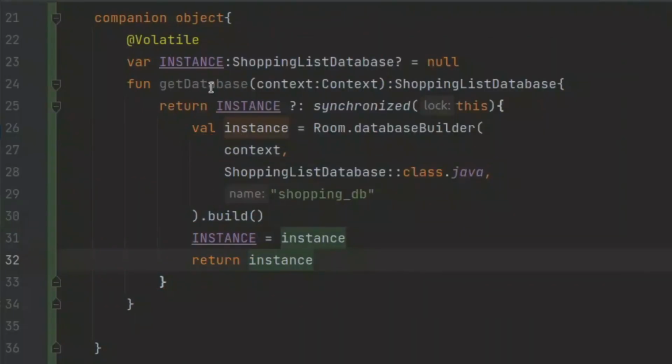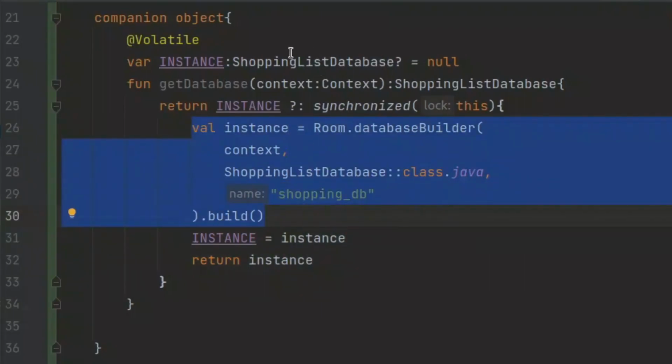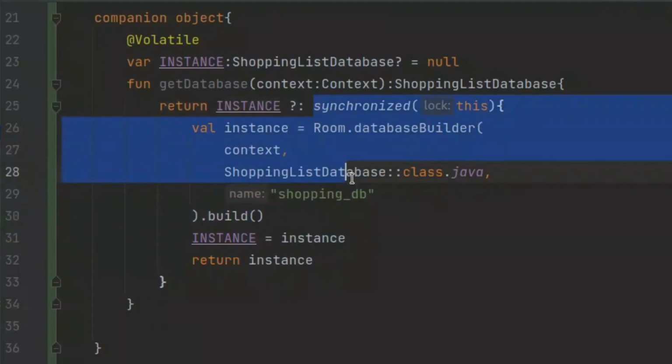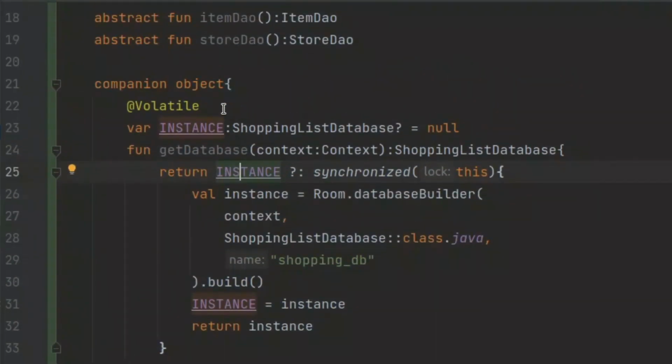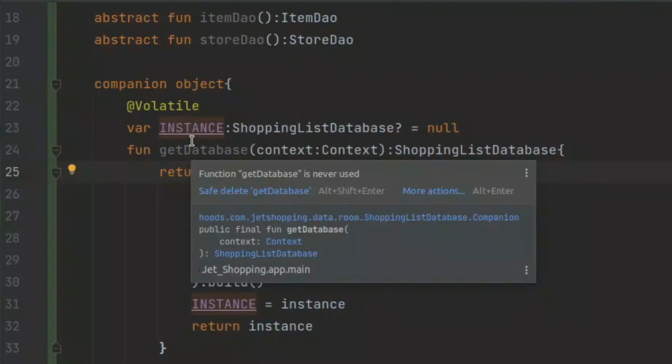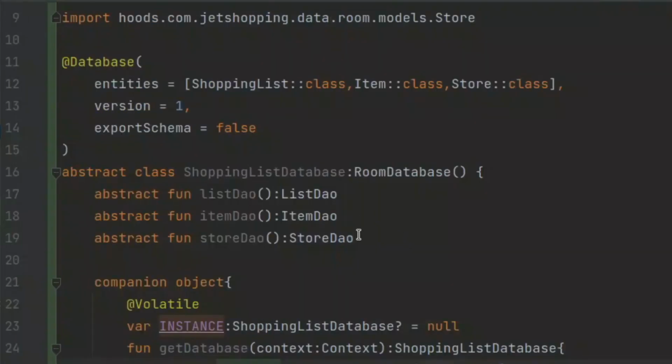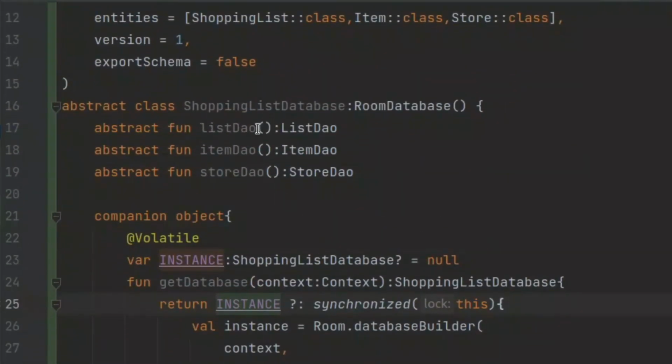Okay, so the second time we call this get database here, because this instance is no longer going to be null, then this instance which we have created here for the first time is going to be returned. So we will not call this code because this is not going to be nullable. So this is how we create the database in a thread safe manner, and we have only a single instance throughout our application until it's killed, and we create a new database when we relaunch our application. Okay, so now we have finished creating our database.